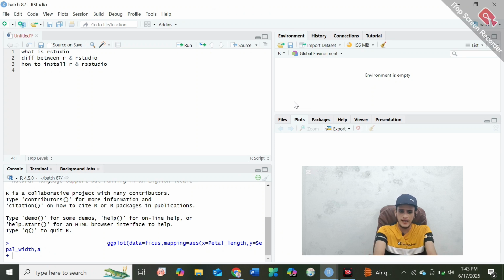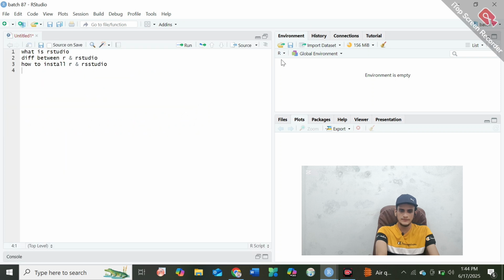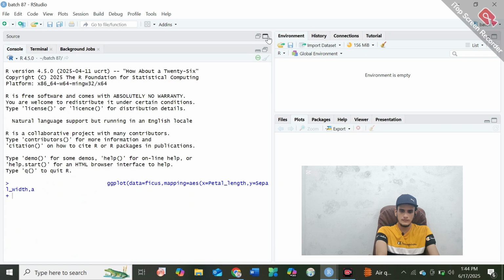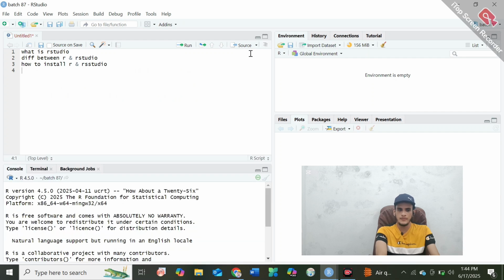So basically RStudio has 4 screens. Let me explain. When you open it for the first time, you will see 3 screens like that. But when we click here, you can see 4 screens. You will click here and you will see 4 screens like me.